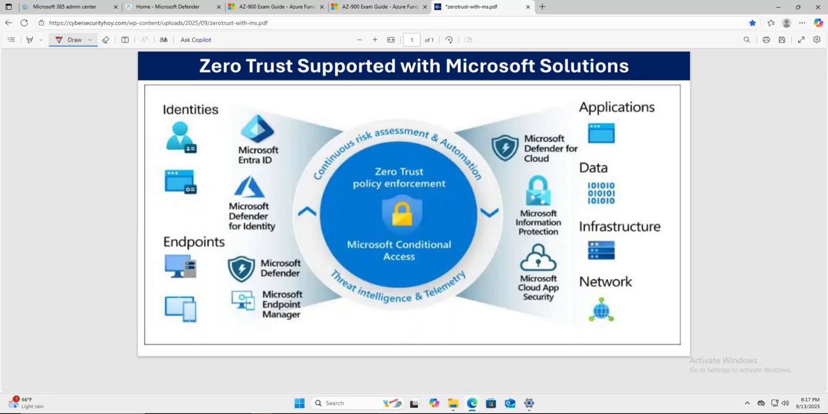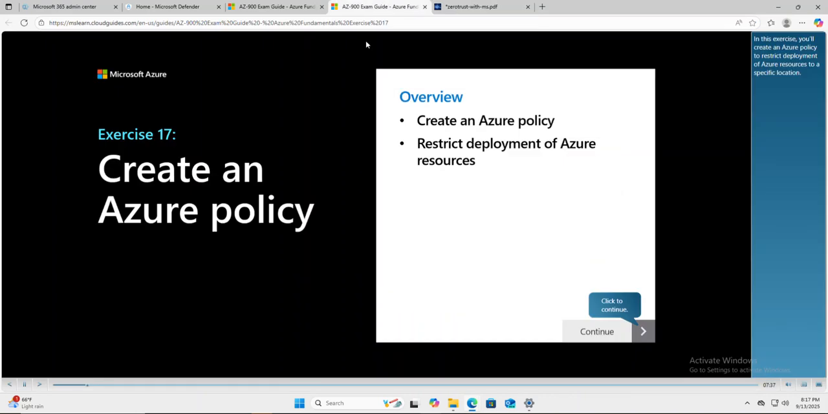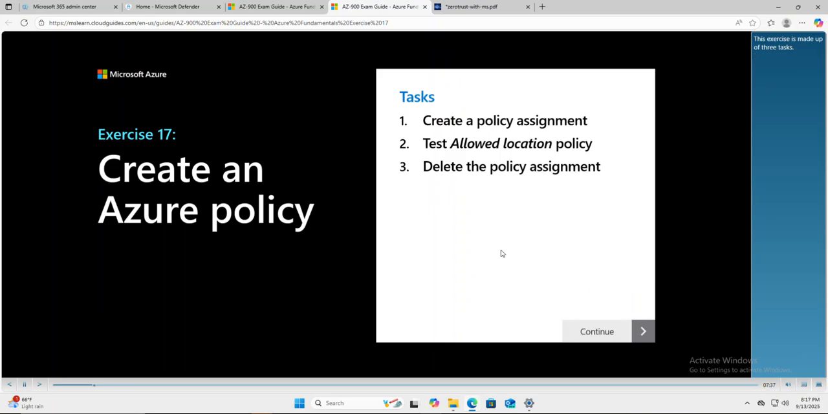Let's take a look at a demo or an interactive guide about Azure Policy and how we can use Azure Policy for this kind of thing, right? So what we're going to do in this lab is create an Azure policy, and then we're going to restrict deployment of Azure resources. There are hundreds of things that you can automatically do with Azure Policy. So for compliance, Azure Policy is a key component of zero trust with Microsoft solutions, right?